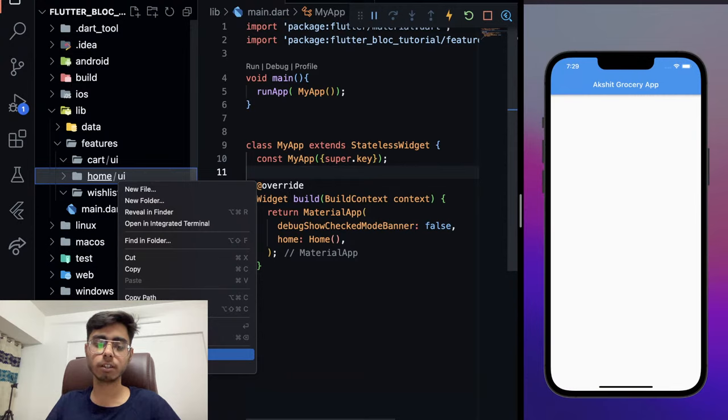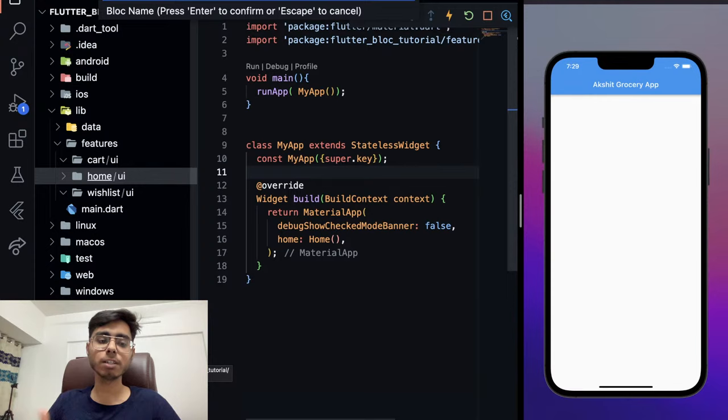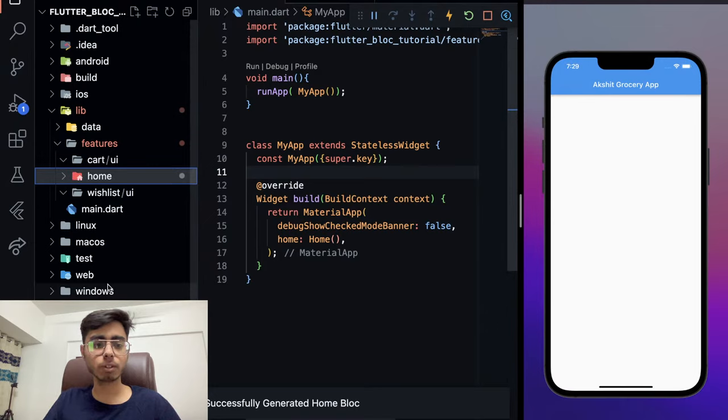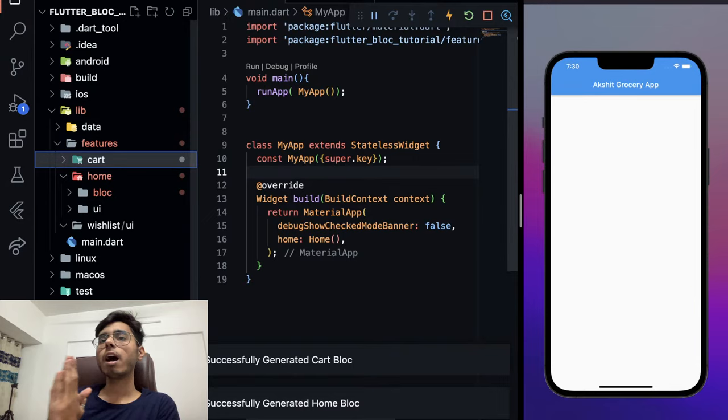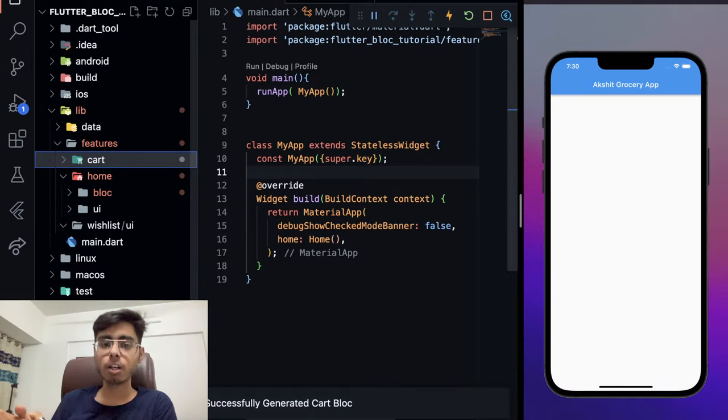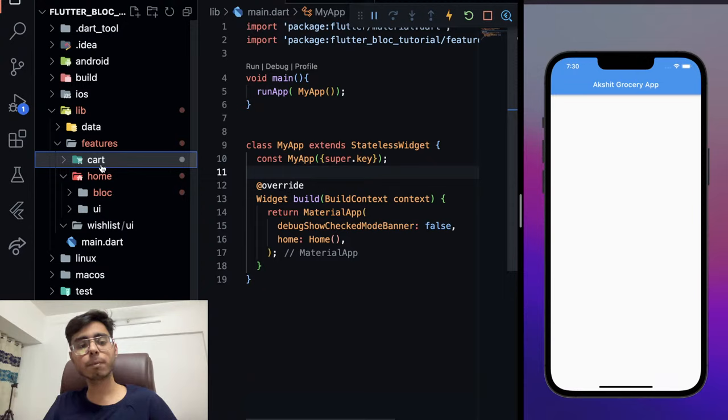So I'm going to click on it. It is asking me what is the name of the bloc that I want to make. I will say home bloc. So enter. Now you can see that in my home, I have a bloc folder, right? Same thing I'll do for cart. Cart bloc. So for every feature, we have to make a separate bloc logic, right? Because every feature will have separate logic. So what is bloc? Bloc is business logic, right? So for every feature, we need to have a bloc folder, and in that folder, we are going to write logic, right? So cart has its bloc folder. Now wishlist will also have.